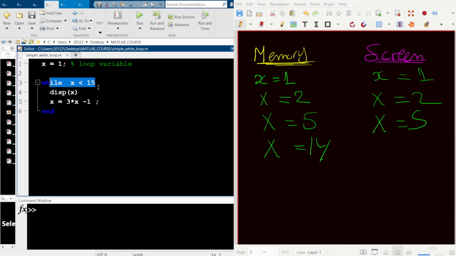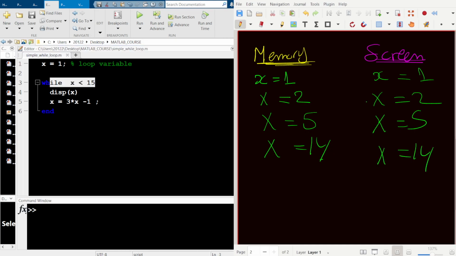Is x less than 15? The answer is yes. So I will display x equal 14. And then I will calculate the new x. But you have to be careful now. So x is 14. So 14 times 3, that's actually 42. And then minus 1, that's 41. So x is 41. This is in the RAM memory of the computer.